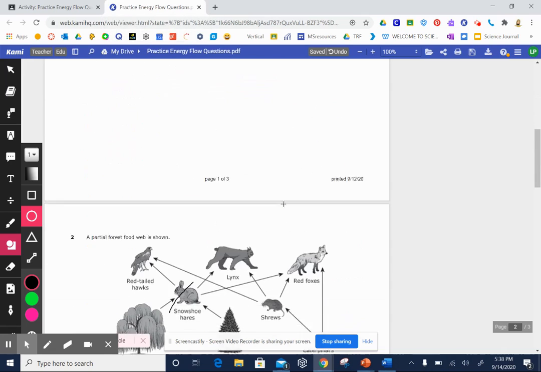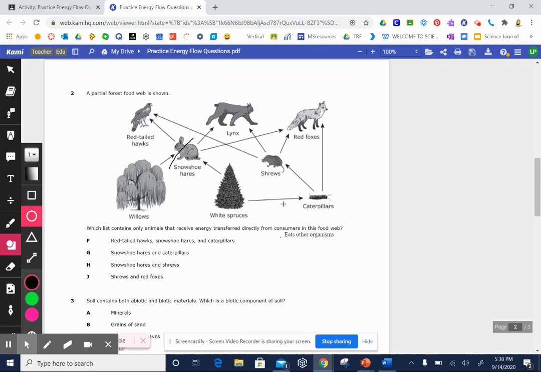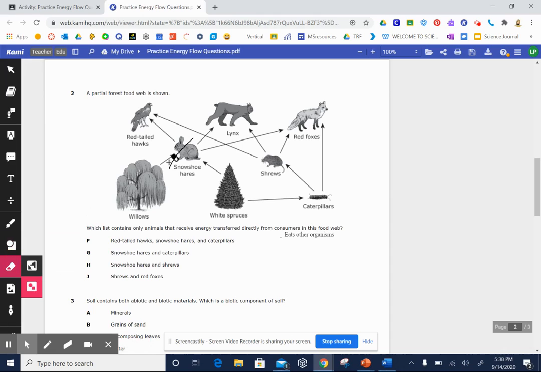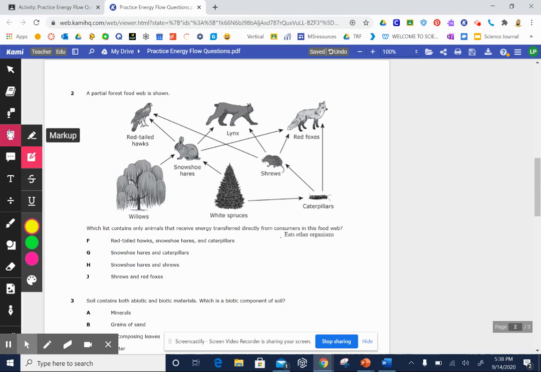Okay, let's go down to question 2, and we'll go over question 2 really quick because I want to show you different strategies that I use when I'm going over food webs. Oh, and here's the eraser tool in case you need that. Okay, but right now I'm going to get my drawing tool. No, I'm sorry, I'm going to get my highlighting tool because I need to highlight some keywords when I read. It says a partial forest food web is shown. Which list contains only animals that receive energy transferred directly from consumers?